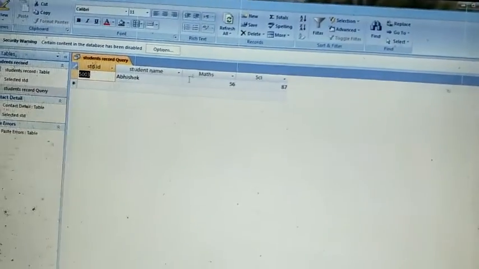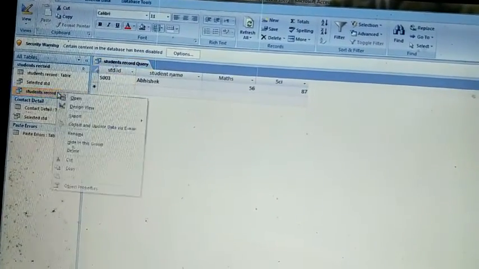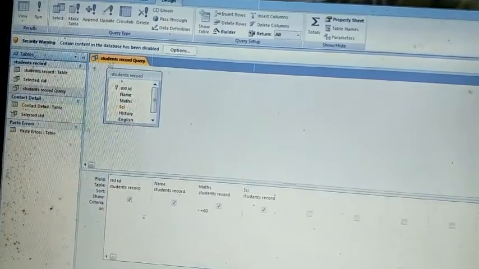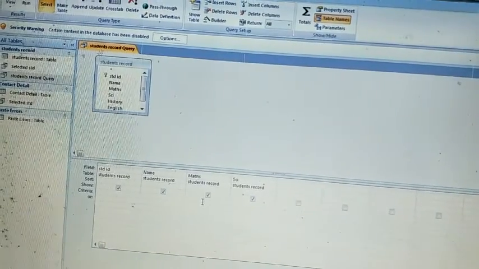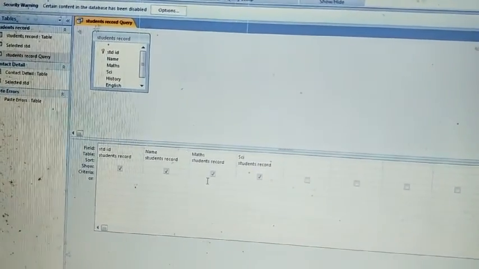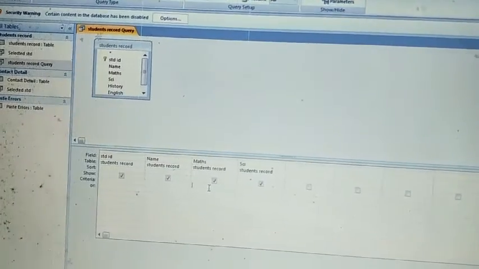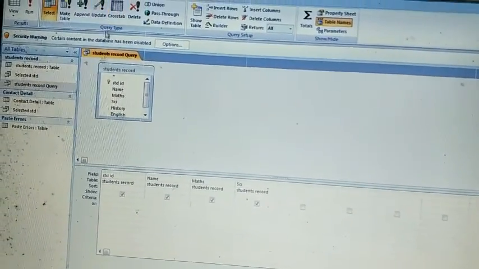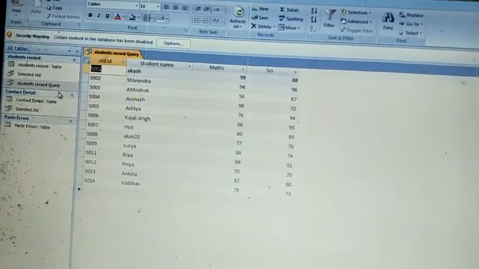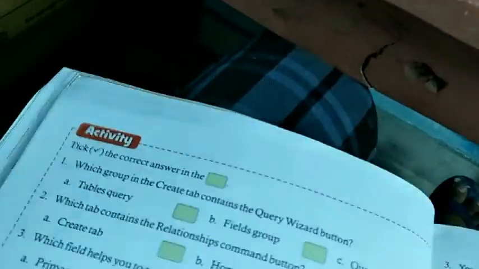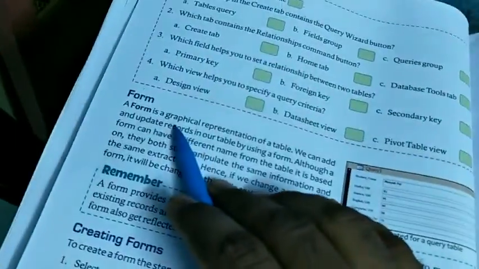Okay, if you want to see again the previous value, just remove the filter. Okay, in this way you can remove the condition from the criteria, save it. Okay, open it, then you will see all records. Okay, so this topic has completed, specifying the simple criteria in query. Okay, after that, see our next topic, form.